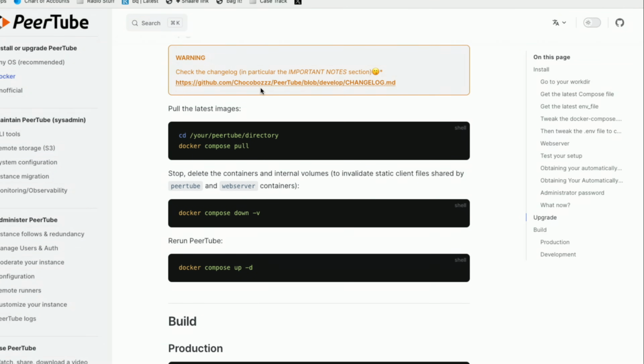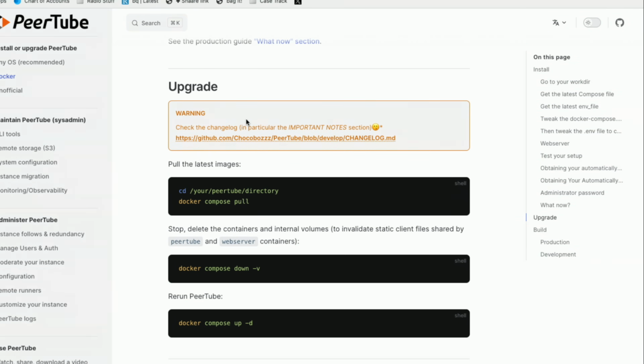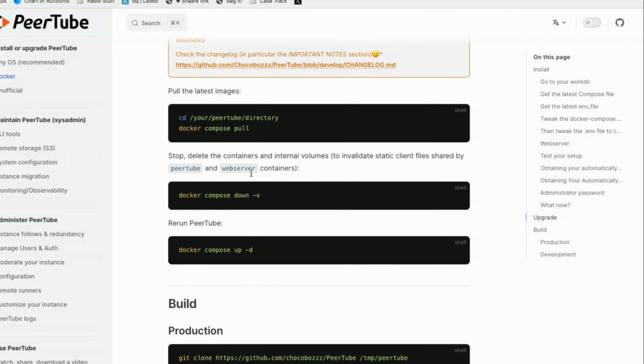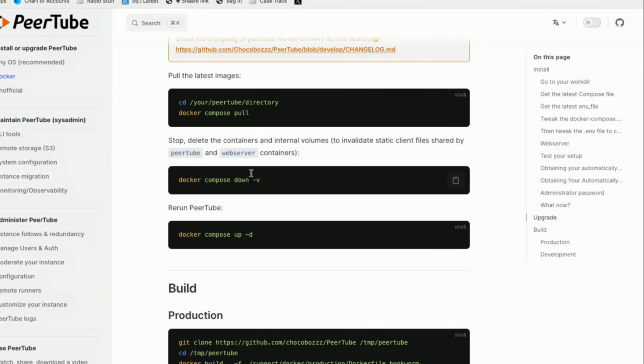They do, though, suggest that you check out the release notes here on the main Peertube container because sometimes they make some big changes that you have to prepare for. But by and large, very, very easy system to maintain. And as you saw, it is quite functional. Let's take a look at some of the ways that you can configure Peertube from the administrative screen.